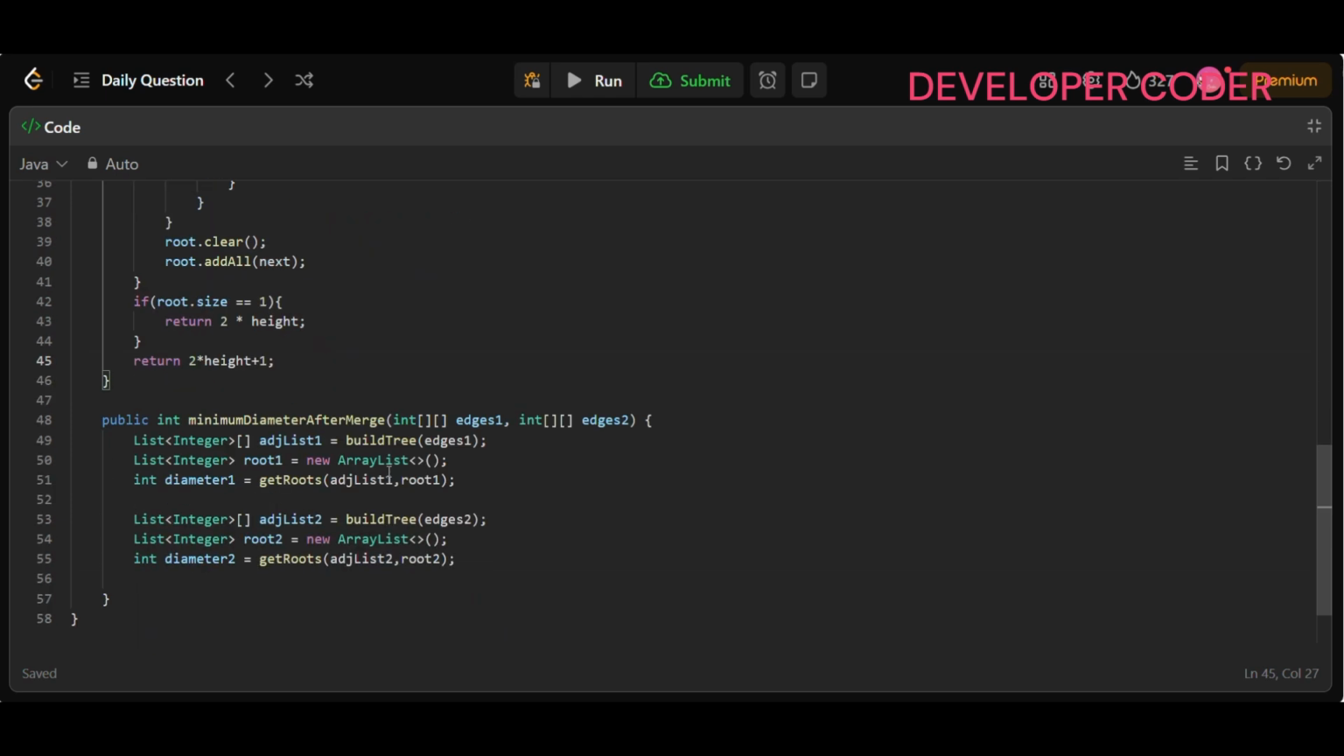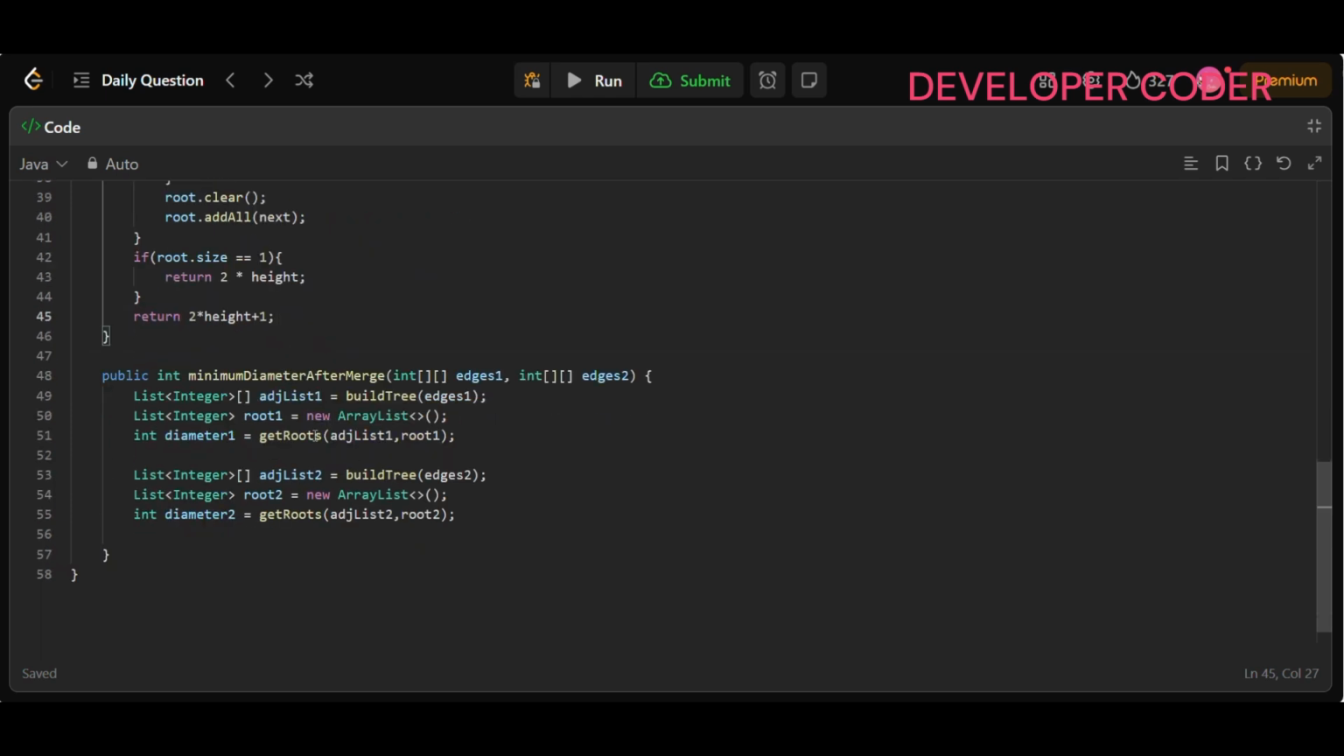All right, so now here we get the diameter. So now how are we going to get the height? Height of 1 is nothing but dividing this diameter by 2, diameter of 1 with 2.